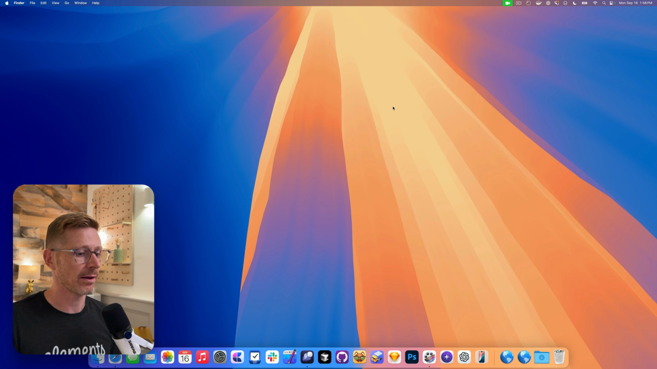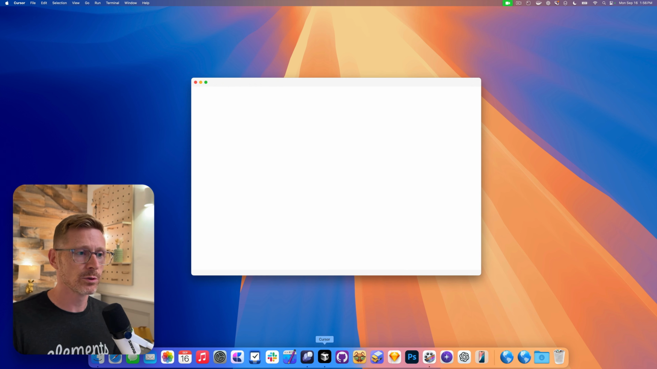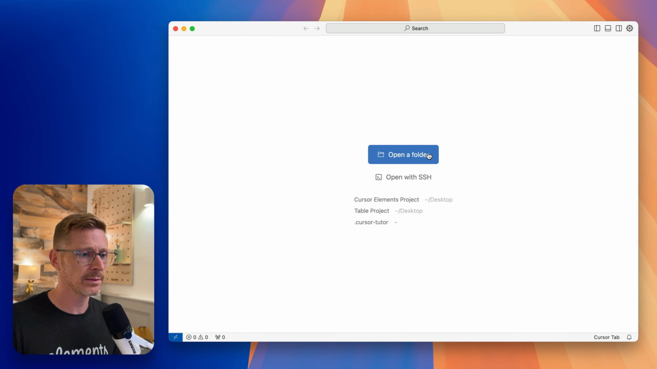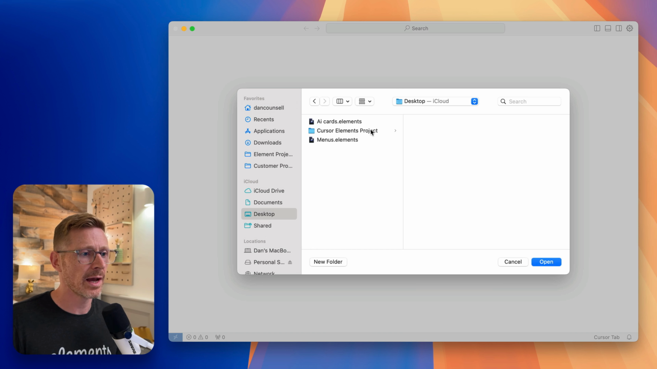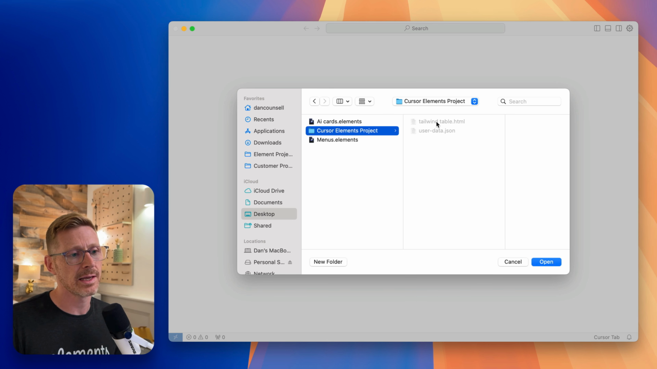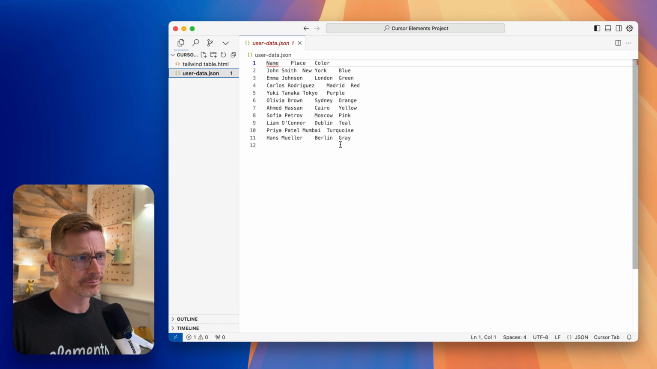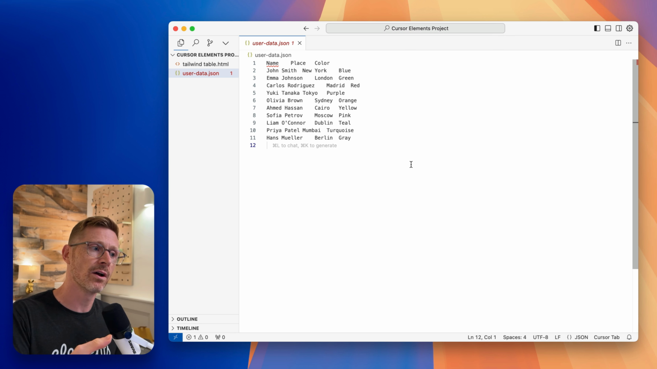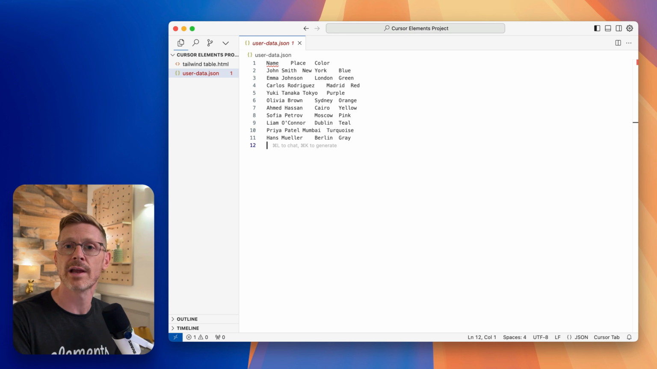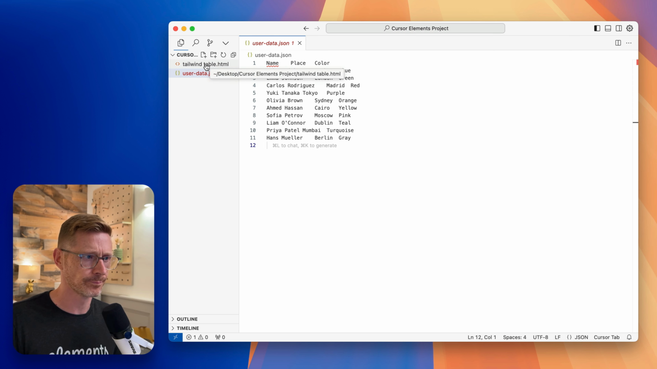So let's close this down because I don't need Safari open. Let's launch Cursor and I'm going to open a project. Now I've set up this project here. It's just an HTML page and some user data. Now this is a JSON file. It's just some basic data. I actually got Cursor to create it for me. I just asked it to create me some JSON data for some sample people. So it's got people's name, the place where they live, and the color.